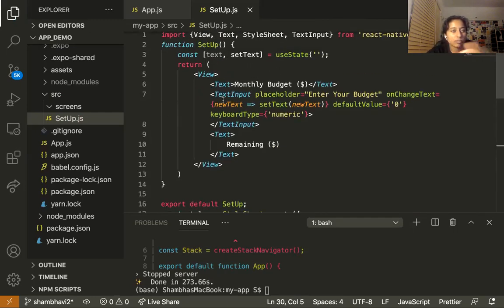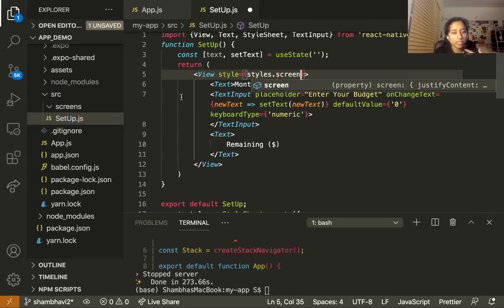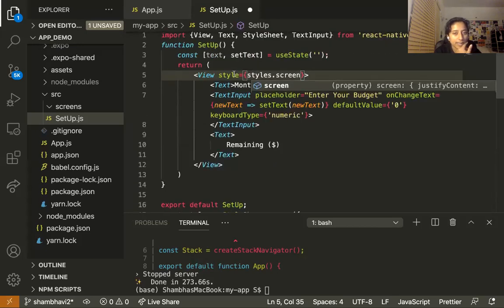And now I can use the styles. So I'm going to go back up to the components. And I'm going to say view style is equal to styles dot screen. This is the styling for the overall screen. So we had set up a type here called screen, and that's exactly what I invoked over here.